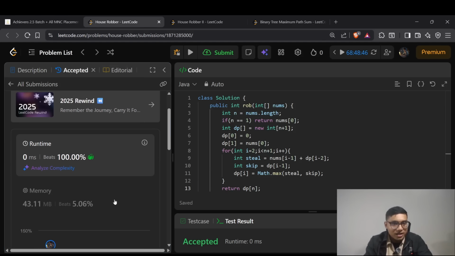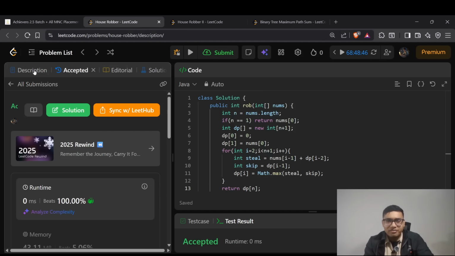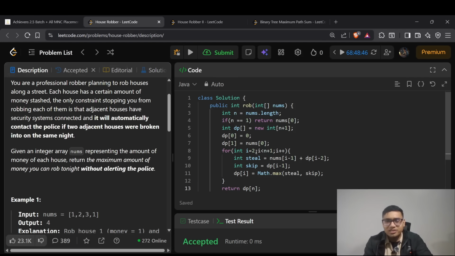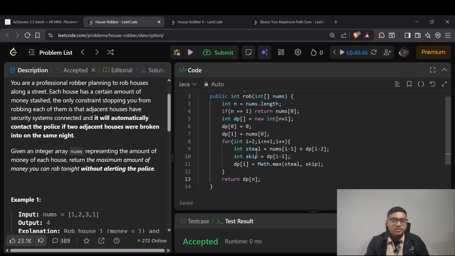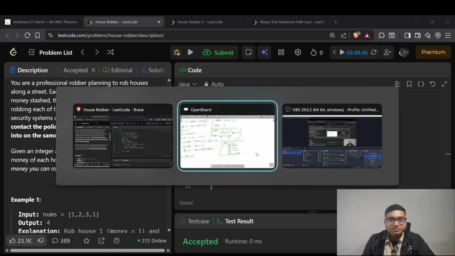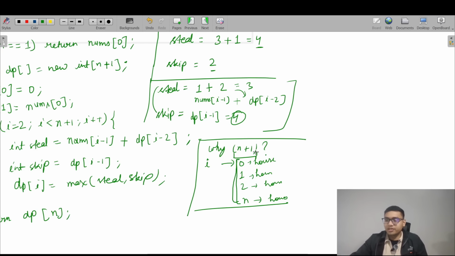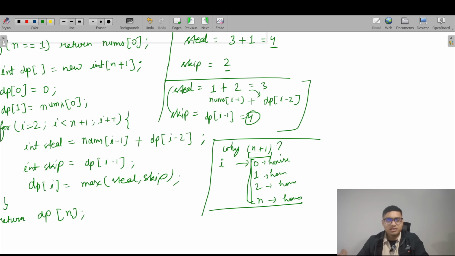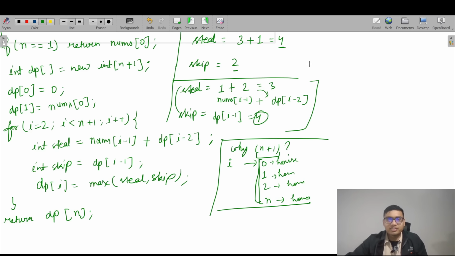Yeah, accepted. Can anyone tell, just think, what is the time complexity? It's pretty simple. Can anyone tell? Yes, order of n. It's simple, na? The time complexity is order of n.